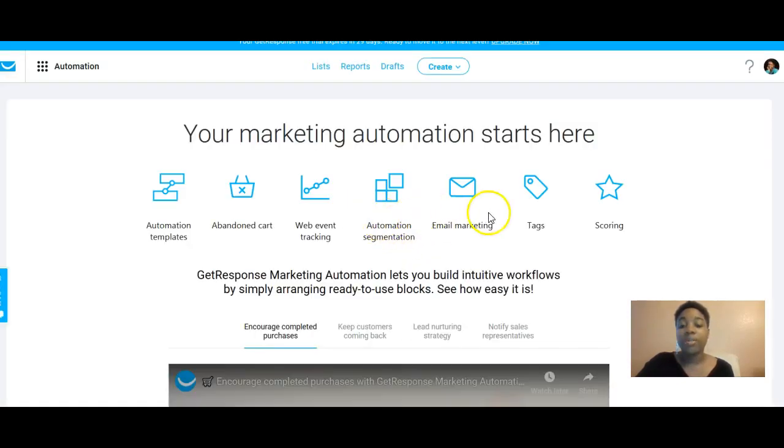When you go into automation, you see they have quite a few different options here. They have automation templates. This is useful if you do e-commerce or if you sell information products or if you sell on your website. They have the abandoned cart automation that you can use. They have web event tracking, so you can sync it with your Google Analytics. And if you're familiar with using Google Analytics, you can set goals and you can track how the people are converting to these specific goals.